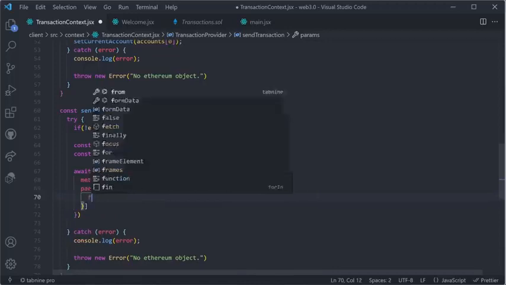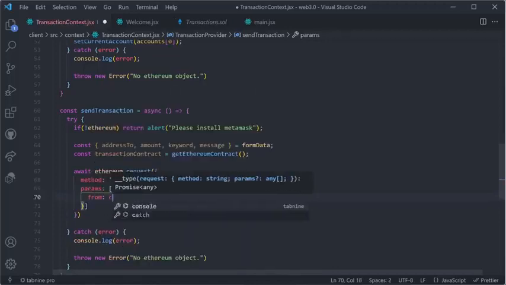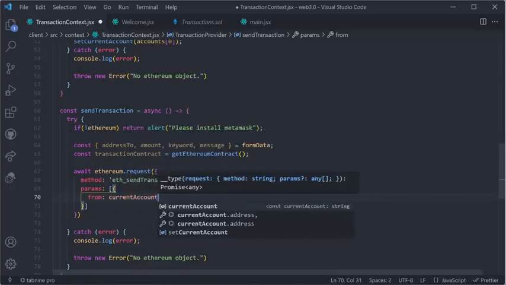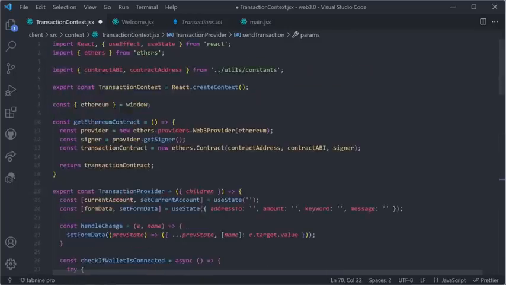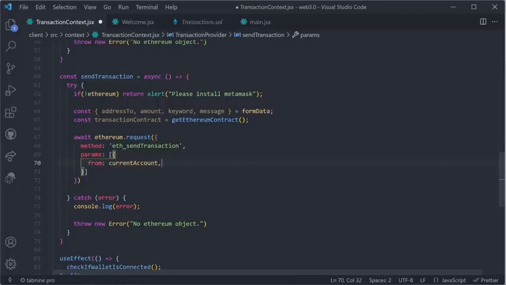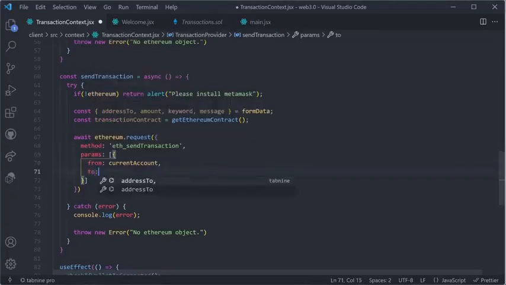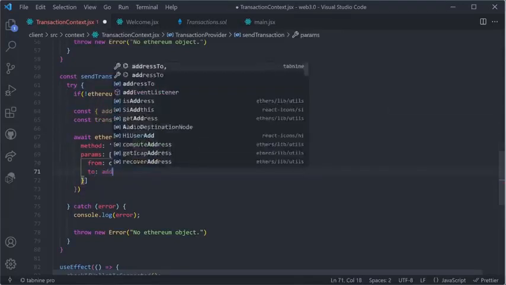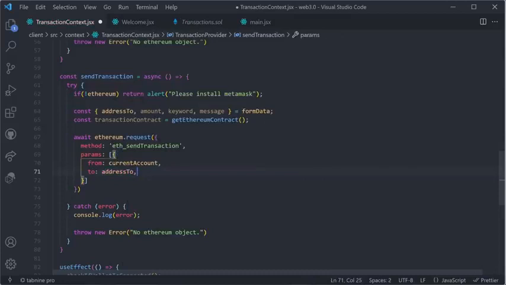And it's going to have a from property, and this is going to be the current account. Remember, that's what we stored straight inside of our state. Then it's also going to accept a to address. And where can we find that? Well, look, we're accessing it from the form data. So right here, we can say addressTo.